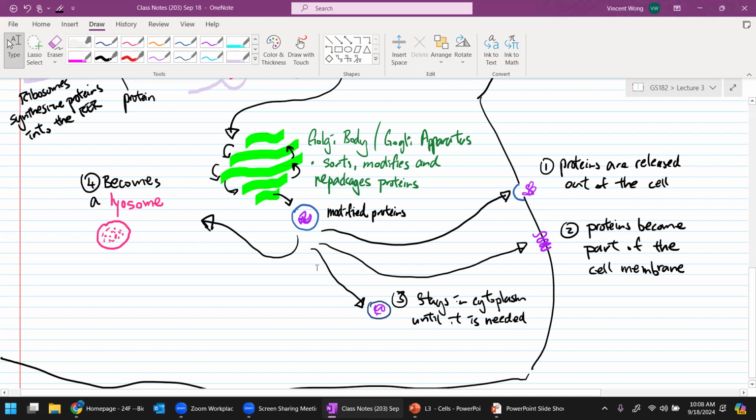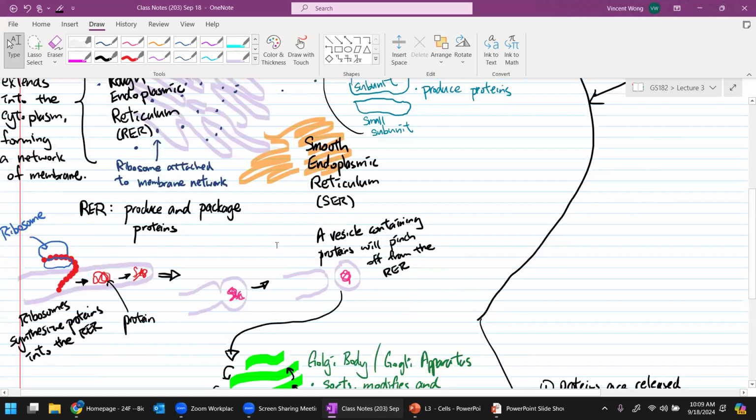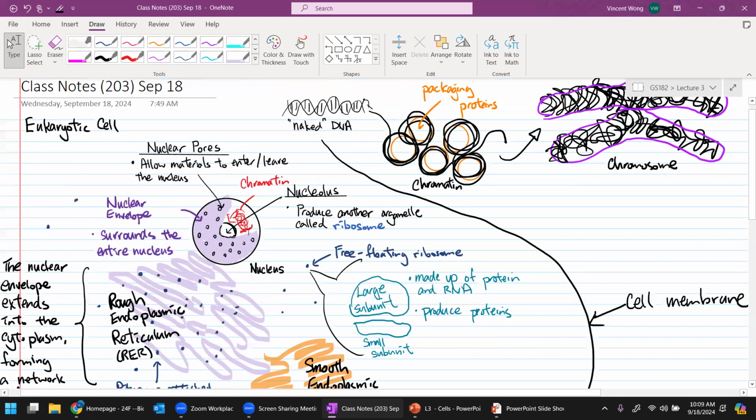So to recap, if we want to make the protein, we have to start all the way in the nucleus. There's the DNA that tells you how to make the protein. But we can't take the DNA out, so we make a copy of the DNA in the form of RNA. This is called transcription.